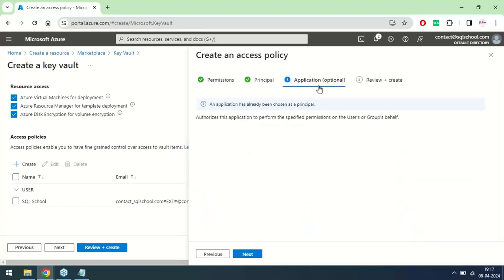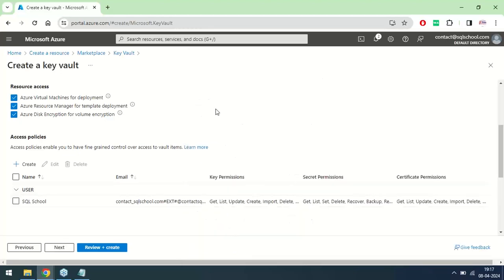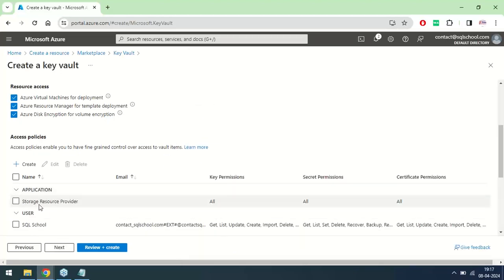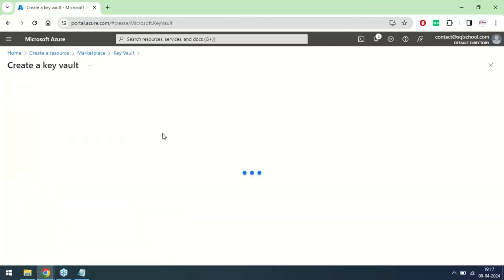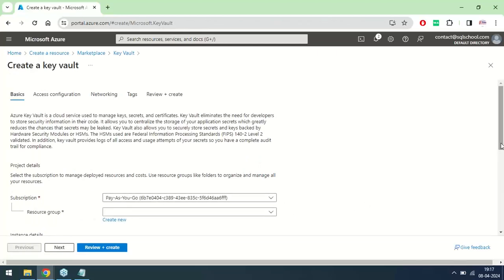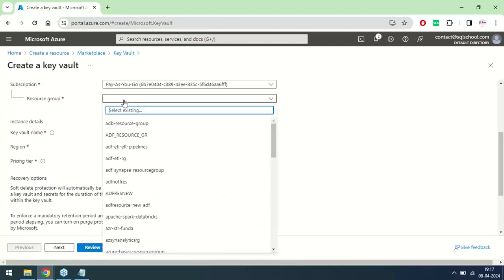Go to applications, completely optional, create. This is the process. Let's select all and review plus create. I'll repeat again to make it clear. Go to key vault. Once you go to key vault, what do you do? Click create. And give the resource group.